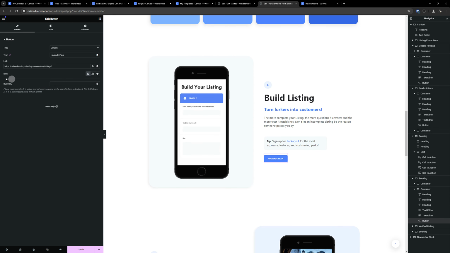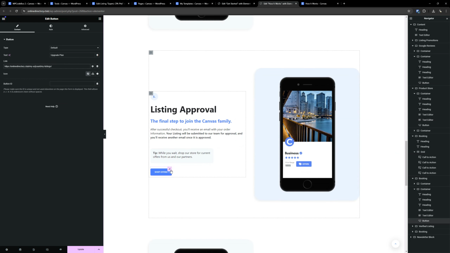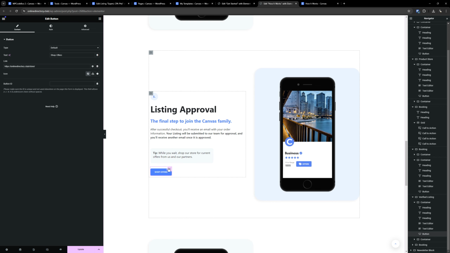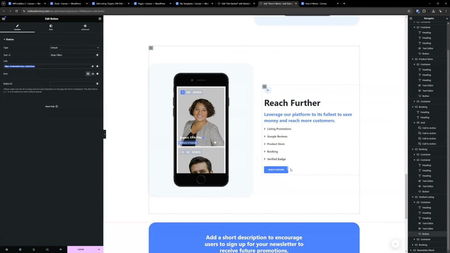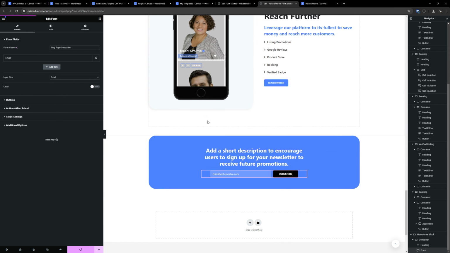Build listing update plan. We see the link here is already updated. This is going to take them to their listings dashboard, and then it educates them about how if they upgrade to the top package 4 plan, they're going to get more perks. Listing approval. This is a CTA to go shop offers. This is just going to go to your store. Reach further is going to go to your reach further page, which it does. And then down here again is getting people into your newsletter form.